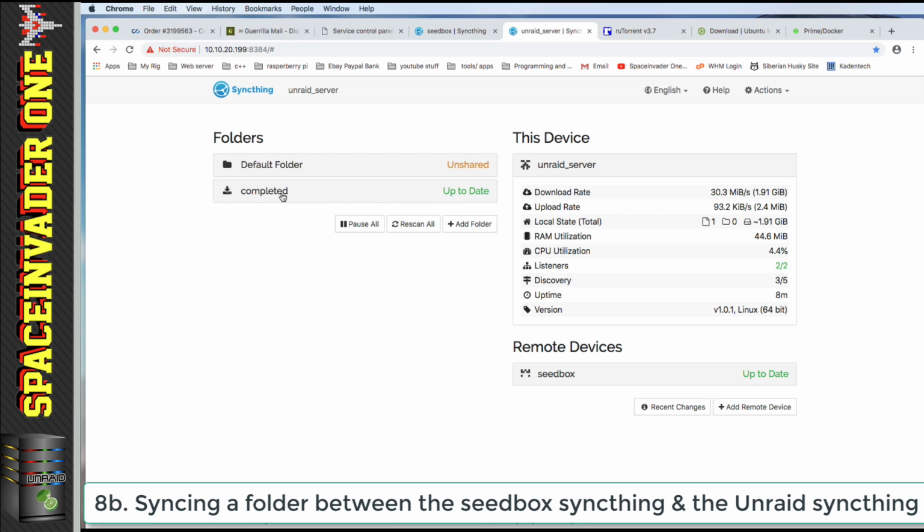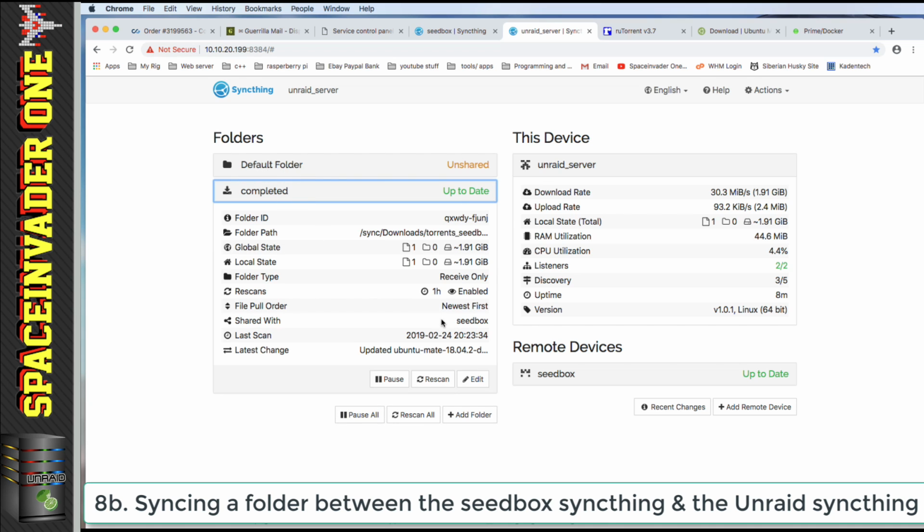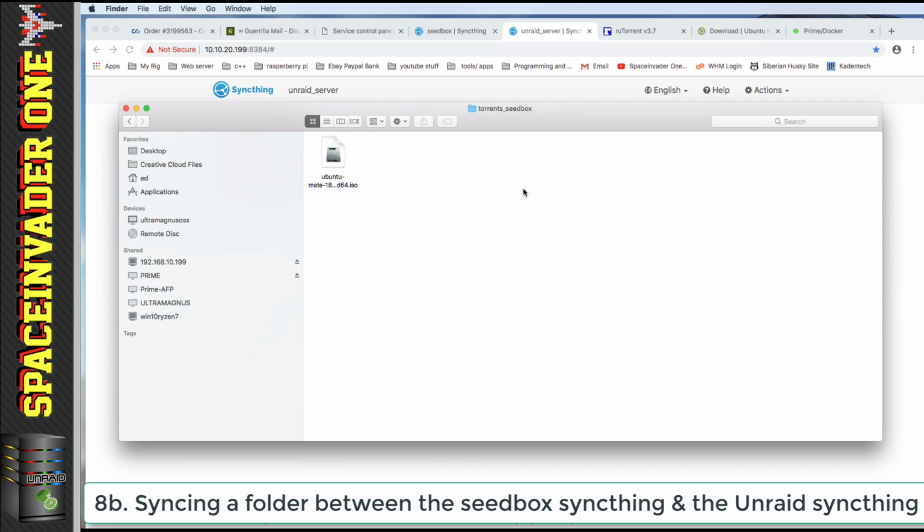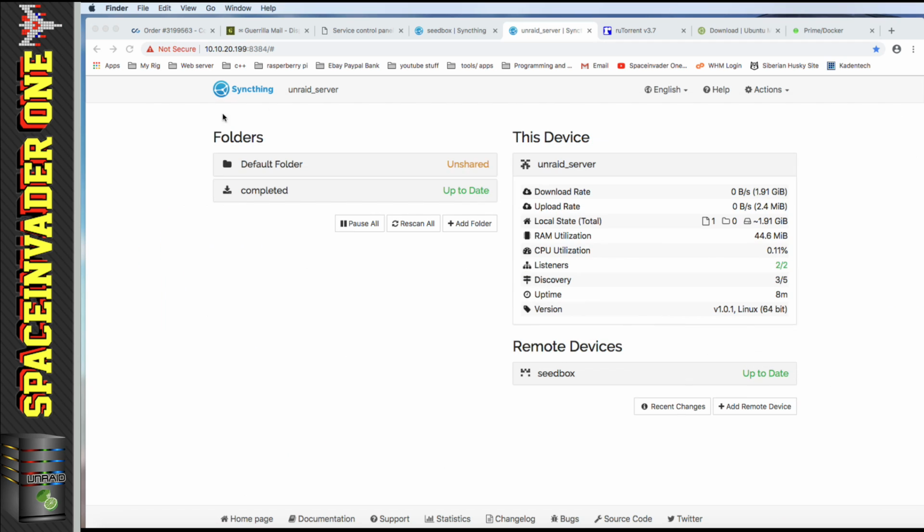Okay, so now it's finished. Clicking here will show us statistics about what's happened. We can see here the latest change, obviously that's the Ubuntu Mate image. There's other things we can see here, such as the file size on both ends of the sync. It's 1.91 gigs. So let's minimize this, and now let's go across to the share on the server and just have a look there. So in my torrent Seedbox, here I've got the Ubuntu Mate image. Okay, so now we've got basic syncing between the ruTorrent on the Seedbox and a folder on the Unraid server.